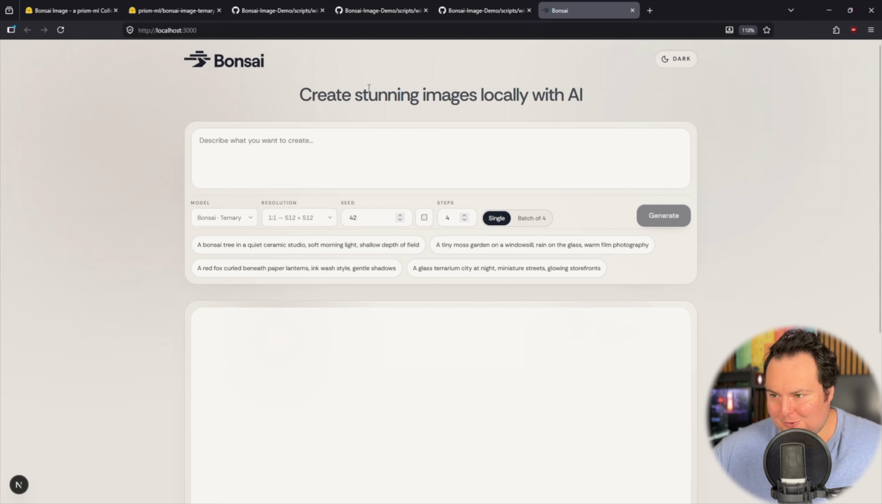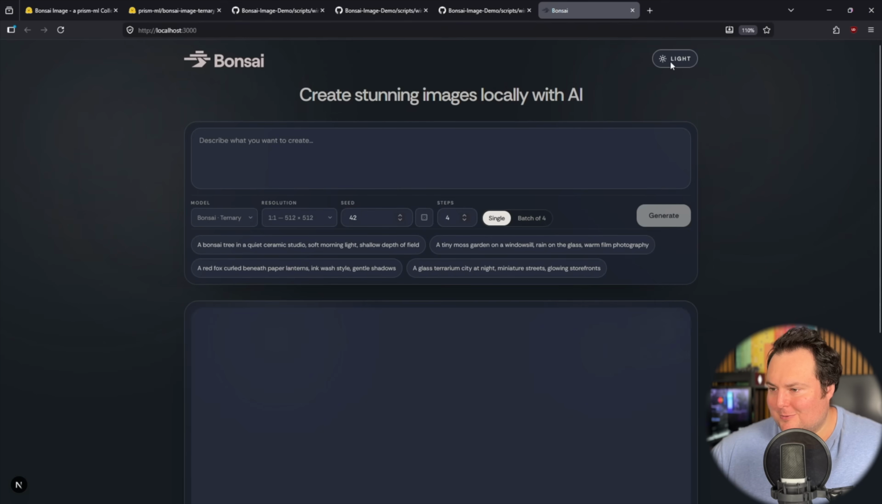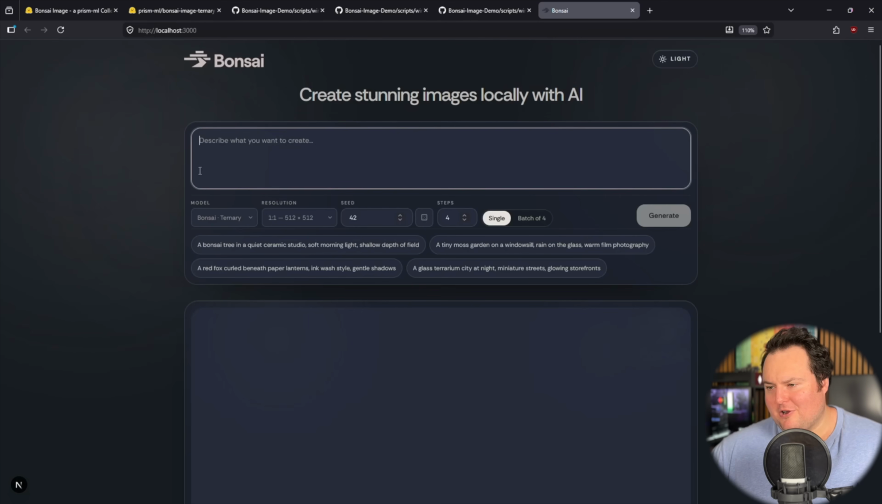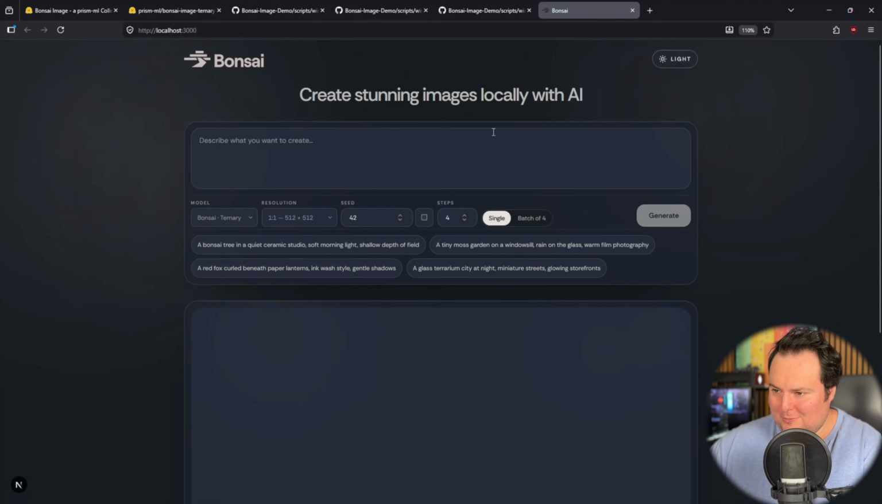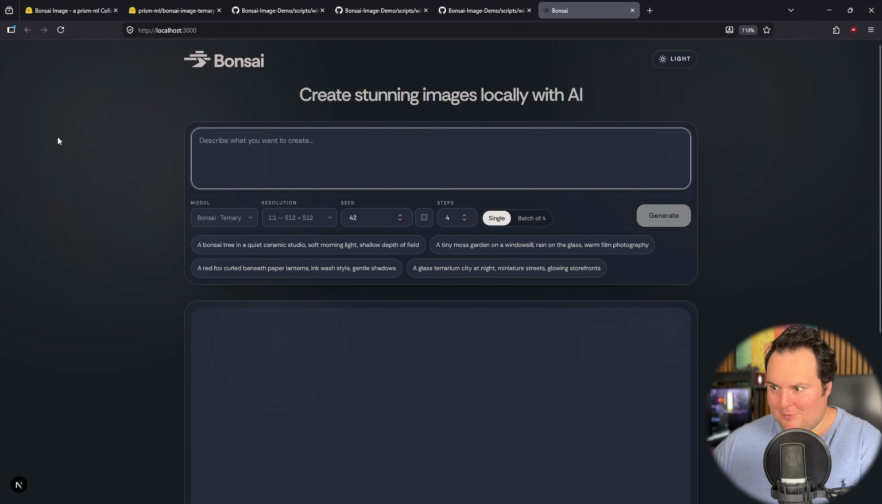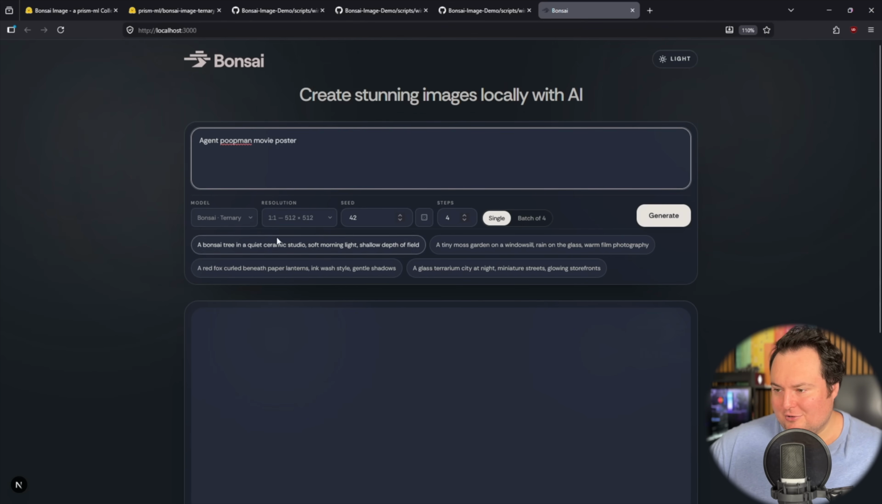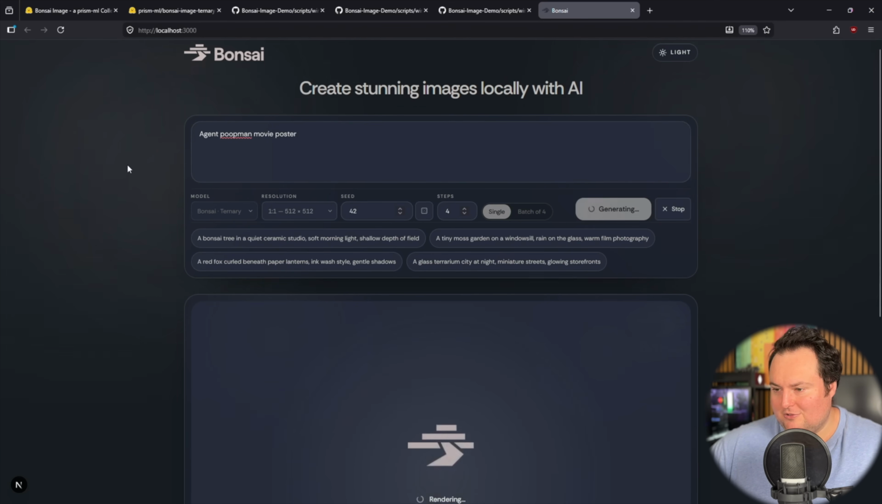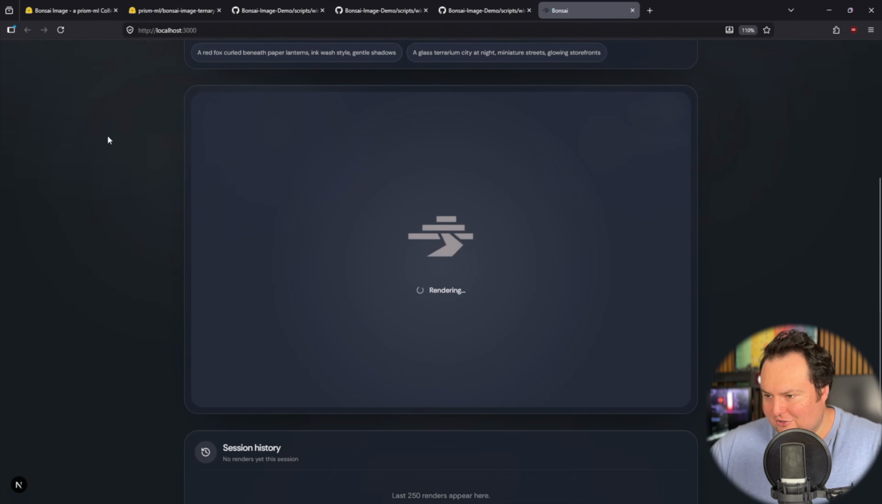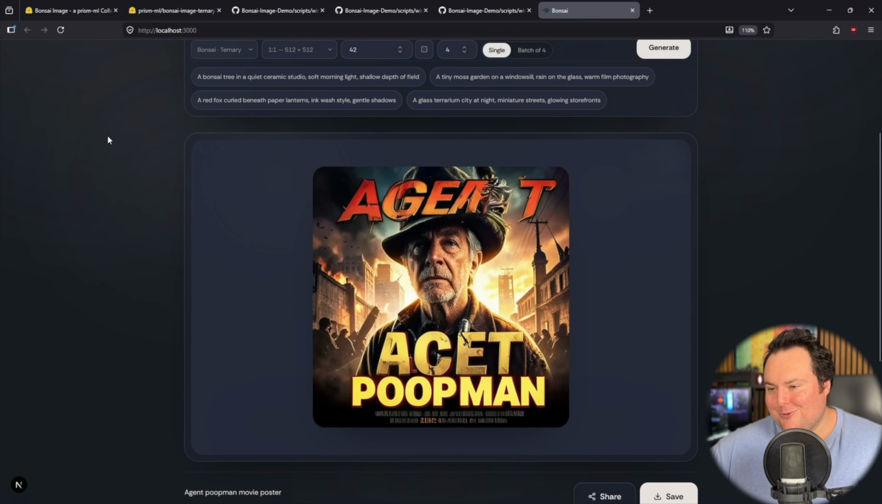All right, so now that the web UI is up and running, we can also toggle between dark and light. I'll probably keep it on dark mode just to kind of save the viewer's eyes. I personally kind of like the light theme with this, but dark is probably preferable for filming a video. And then obviously we're just going to start out with the tried and true Agent Poopman movie poster. Now that I've tried to provide some educational value for this video, I feel totally fine with just jumping into chaotic generations because I do find them funny.